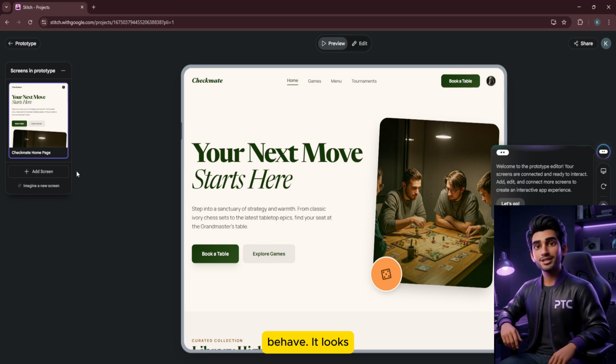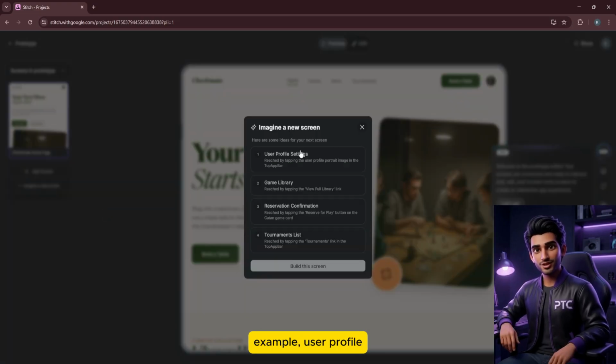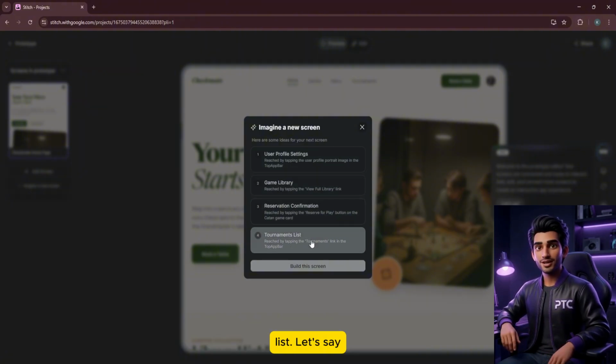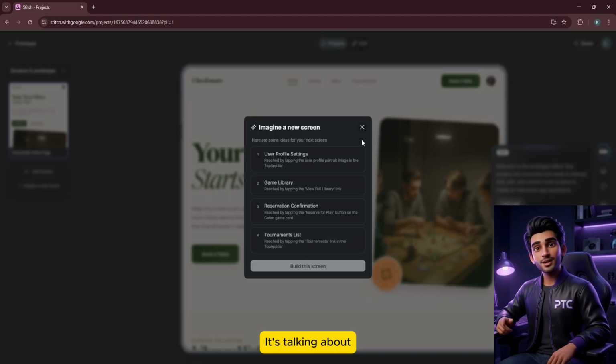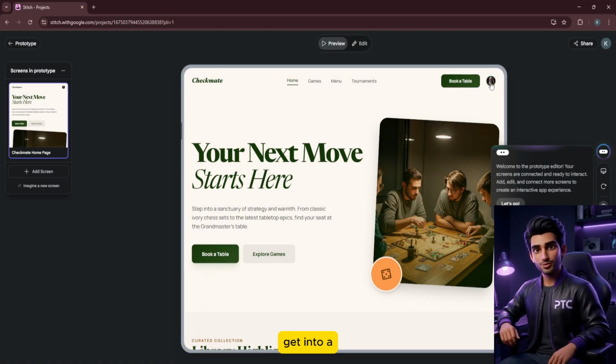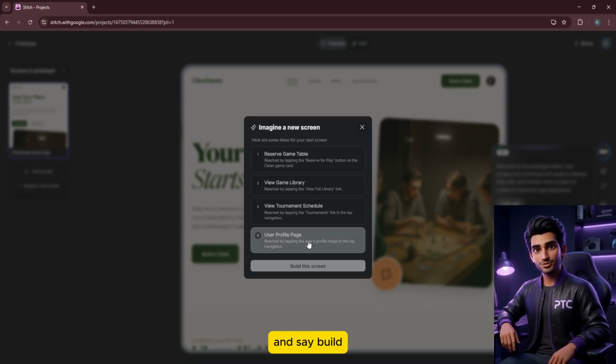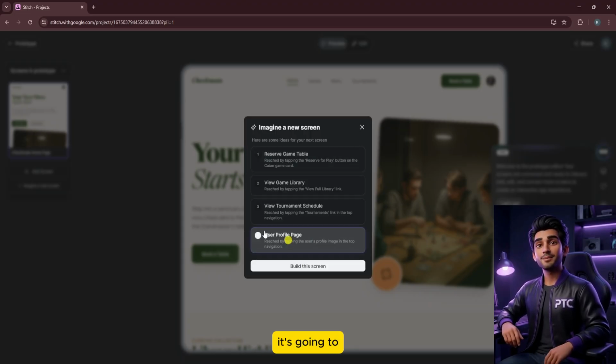It looks amazing. If I want to imagine a new screen, it can add more screens. For example, user profile setting, game library, reservation confirmation, tournaments list. Let's say user profile settings is talking about this tab here. When people click on this, they get into a user profile setting. If I go back again, imagine new screen, we can build a user profile page. Click on that and say build this one. Now it's going to create that page.